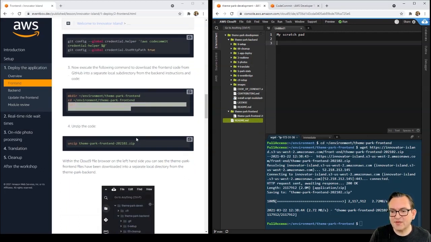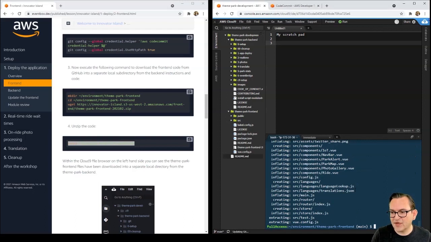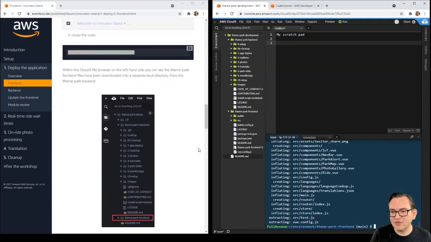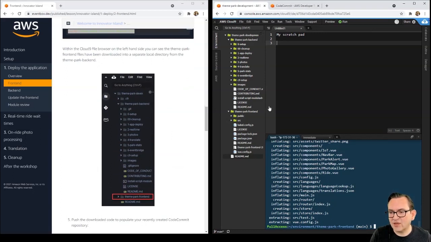Finally, let's unzip that zip file in step 4. Unzipping this code will just expand all of those files. And then as it mentions here, once you've done that, within the Cloud9 file browser, underneath the front-end directory, you'll see that we now have all of these different files and a source directory and a public directory. So that is the front-end application.